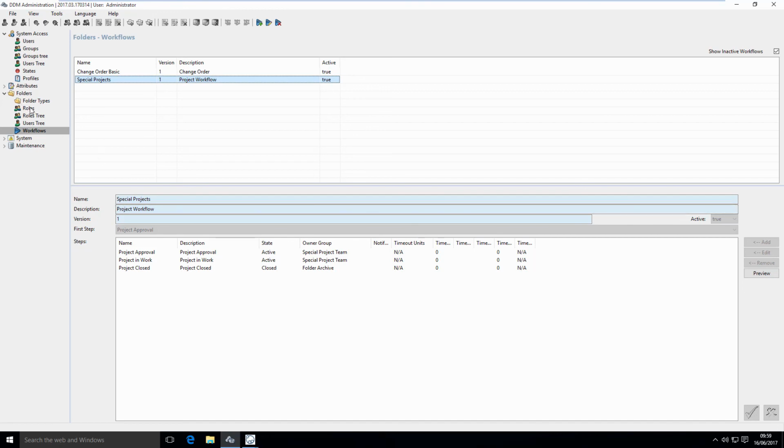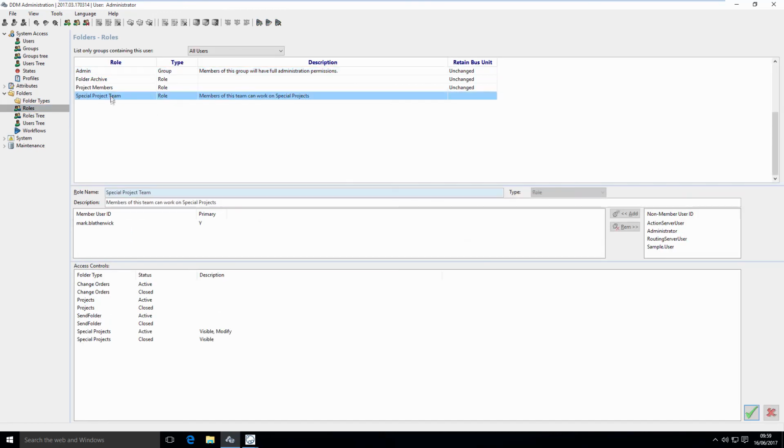The other thing in the roles is if we have a look at our special project team members, at the minute I've only got myself in this, we will now need to start selecting other users who are part of the project team. So just a quick overview covering the basics of creating new folder definitions and then creating a workflow that we're going to then relate to that new folder type.